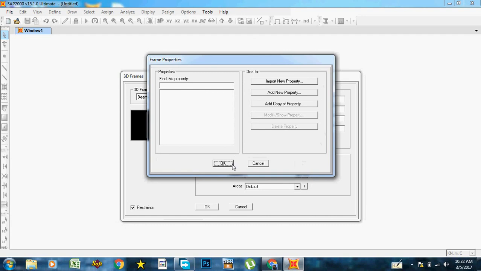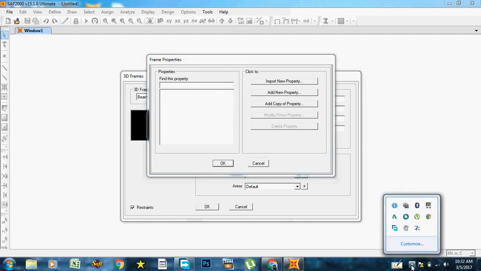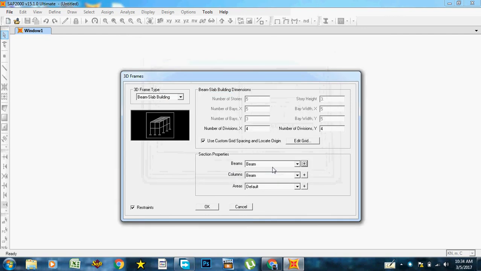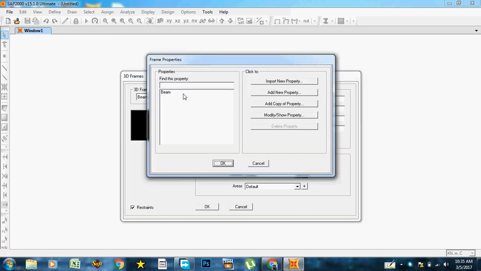Some error occurred, so I'm going to pause it. There was some error on my computer, so I followed the same process and made a beam section here. Now click OK. For beams I made a beam section, and for columns it is still beam only, so we are going to make a column section also. Click plus here and follow the same process.